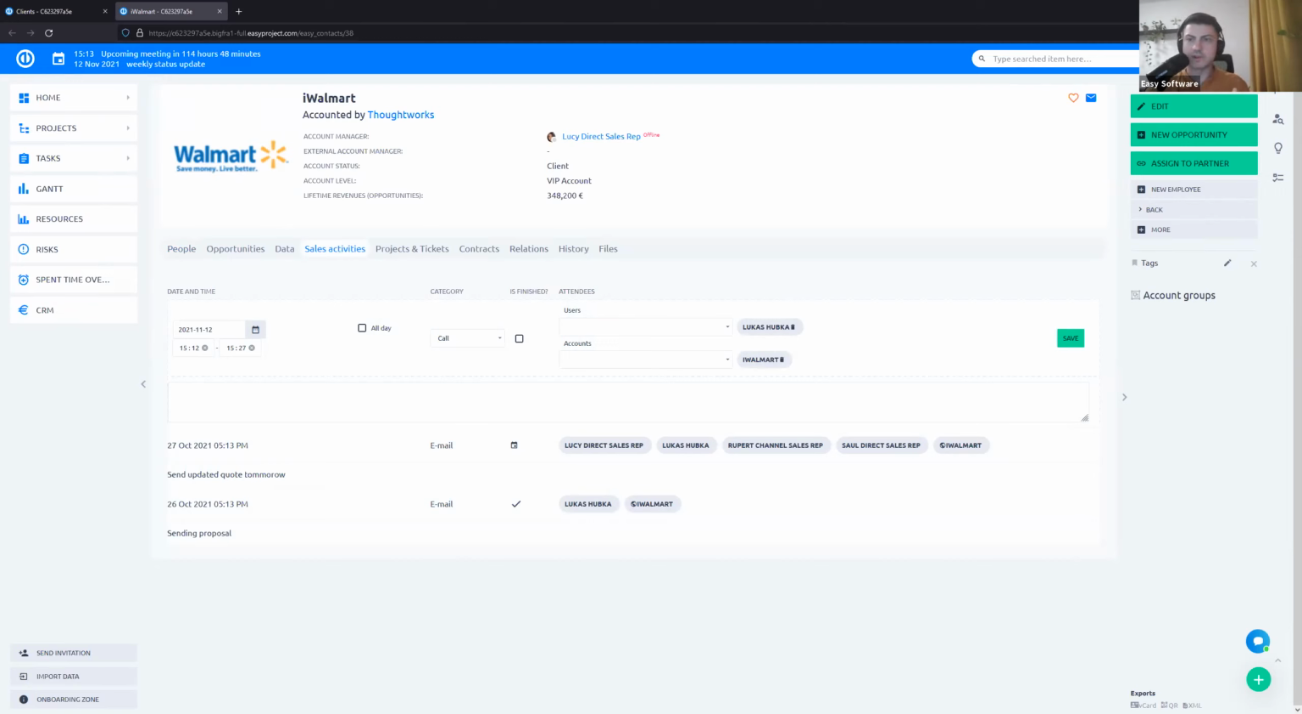Now, some of our clients are not only working with clients, but also working with resellers or partners. That's why we have a new entity called partners as well. Those are quite new to our CRM system, though very important to accommodate a large portfolio of companies out there. As you can see, those are assigned to accounts. So you can see it here, iWalmart accounted by ThoughtWorks. In this case, ThoughtWorks is a partner.